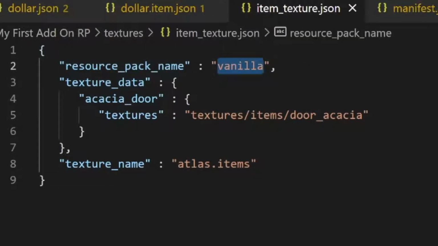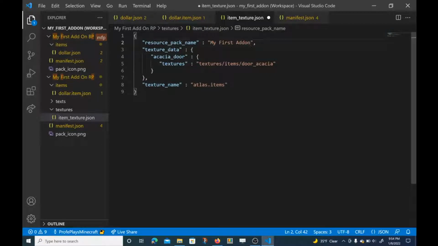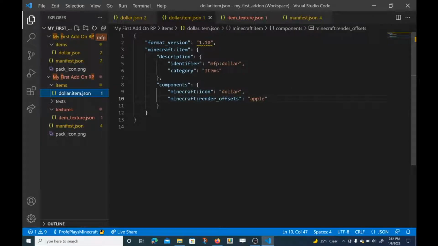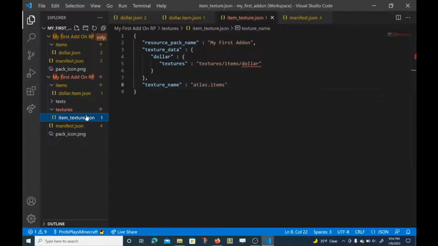The resource pack name is going to be my first add-on. And the texture is going to be found under textures, items, and we're going to create a file that's called dollar. And the nickname that we're going to give it is called dollar. Now, if you remember back in the resource pack file, let me save this, Control S. Back in the resource pack file over here, dollar.item.json, we said that we're using the icon called dollar. Well, here we're saying we're using it as well. It's saying it can't find it. That's okay. We're going to make it right now.